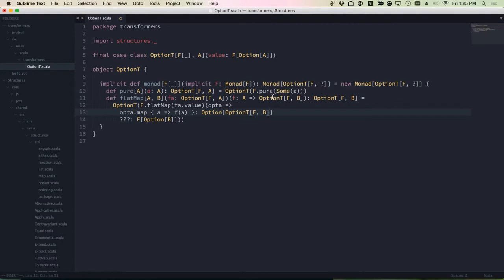So that doesn't look like something that's very useful. And we notice that if we unwrap this OptionT type, we can get back to this F of option A. Is there something we can do with that? Is there something we can do with an F of option A instead of just option here?